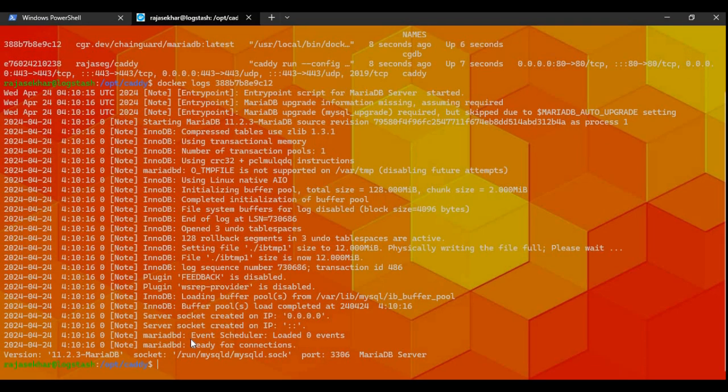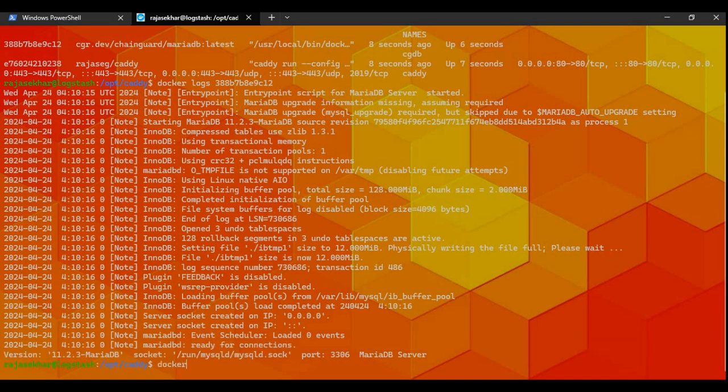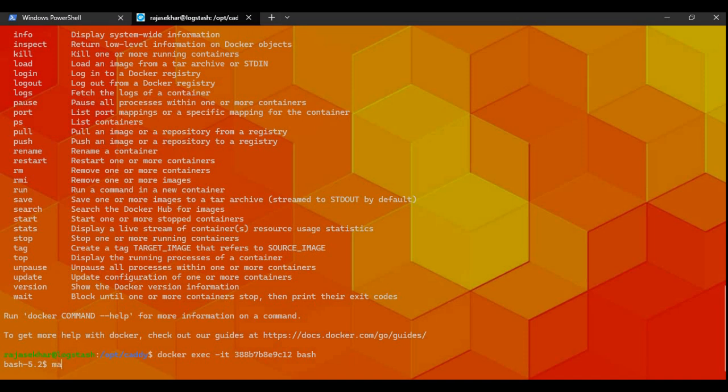Now everything is up and running. By seeing this, it shows it is ready for connections. You can go into that container by using this command: docker exec -it, the container ID, and bash. Now you have to use this command: mariadb -u root -p.